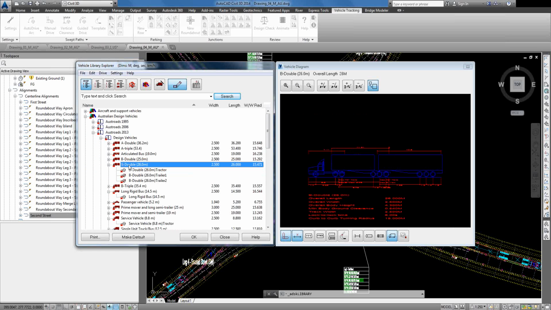As you go through the vehicles, you'll notice that, say for example, a B-double with different tractors and stuff like that. What you can do is, if you have a particular type of truck, say a Volvo or another brand, you can just have those dimensions there and create another vehicle, and then drag and drop those particular trailers onto other vehicles, so you can build your custom vehicles at the same time.